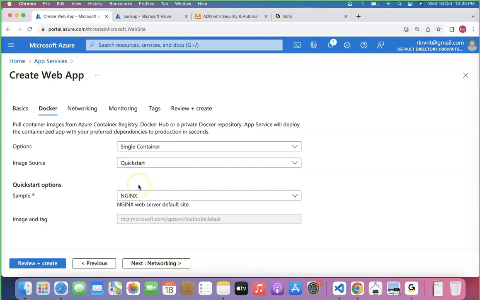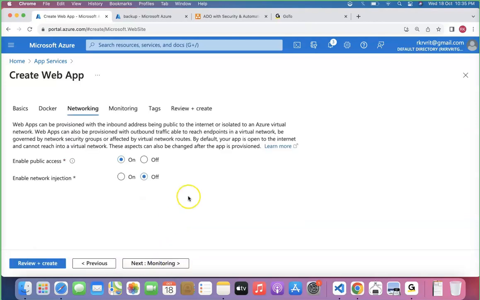This is the default section which you can always see as part of the app service. You don't need to change anything. It's a default pull only. Go to the networking section, which is interesting. First and foremost, how exactly you want to keep your app service is very important. For example, you want to enable public access or not. That's the first thing. I just want to make sure your public access is disabled.